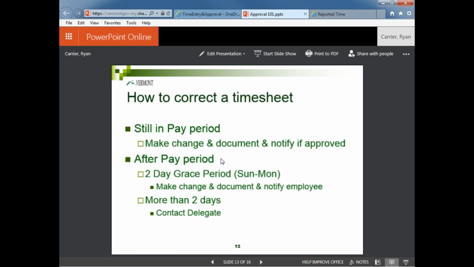If it's after the pay period, normal employees, normal supervisors have Sunday and Monday following the pay period to edit the previous pay period. If during that time frame they need to change the timesheet, they'd follow the same pattern. Make the change, document the change that they made with a comment, and notify the employee or the approver that they made a change. Once it hits Tuesday, normal employees and normal supervisors are locked out from making changes. You cannot make changes beyond that to the previous timesheet.